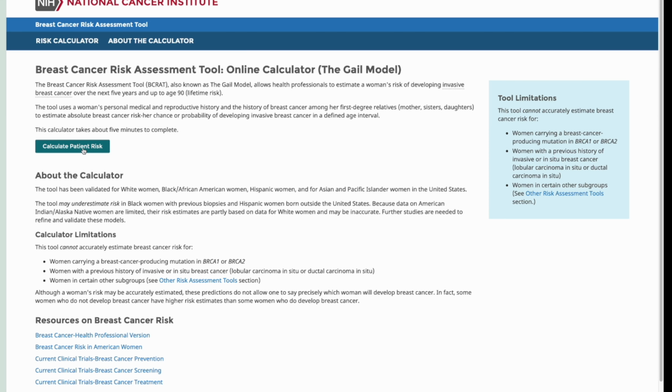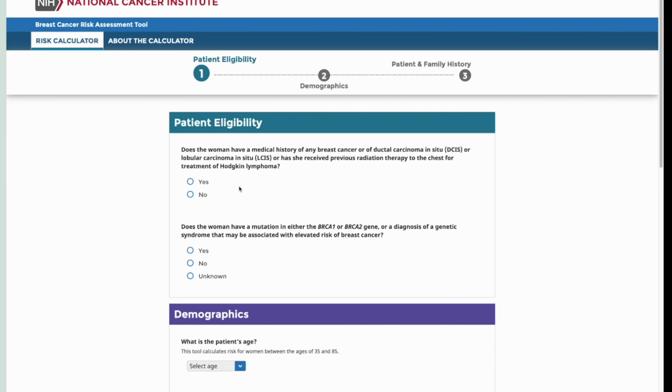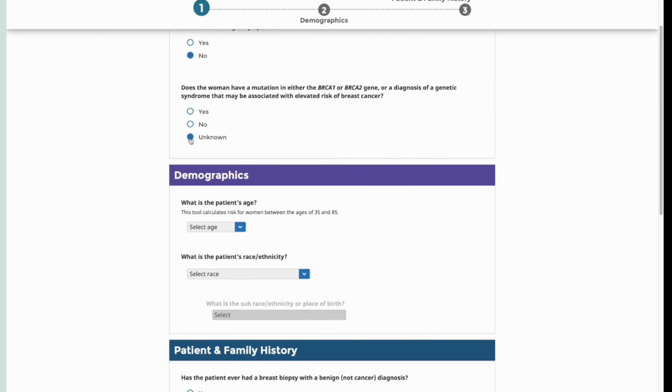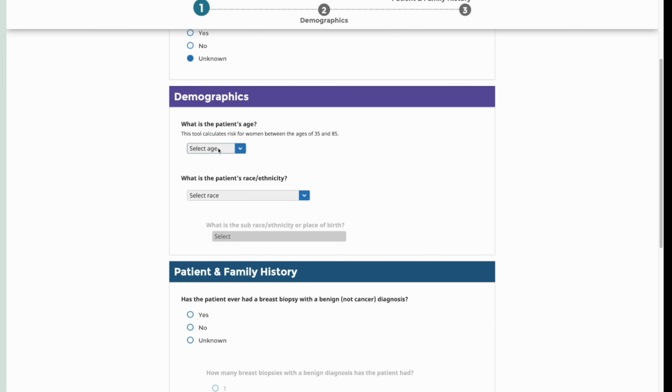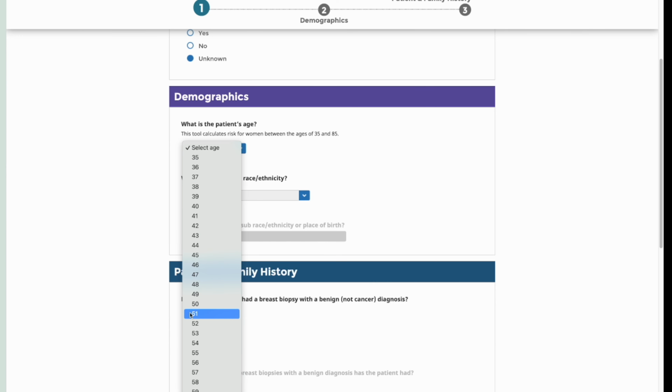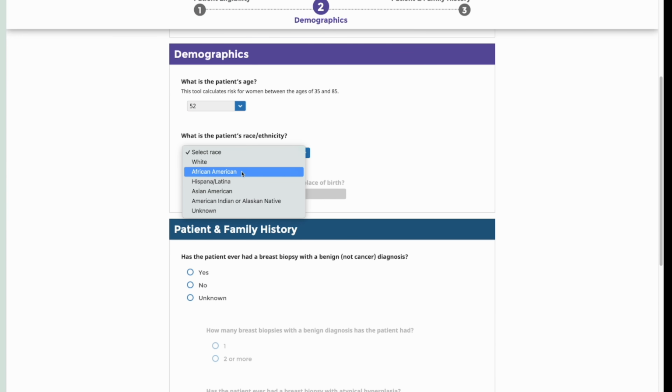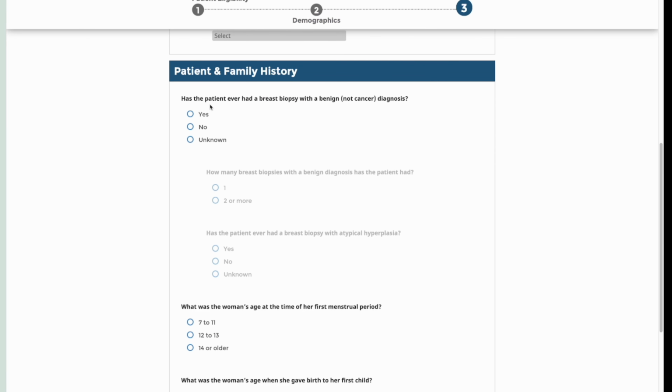So when you look at the tool, you can calculate patient risk. And here, do we have a history of breast cancer? No. Do we have a mutation? That's unknown. What's the patient age? We're going to select 52 years old, and then we're going to choose our patient's race or ethnicity as African American. We're going to look down and ask, has the patient ever had a biopsy with a benign diagnosis?